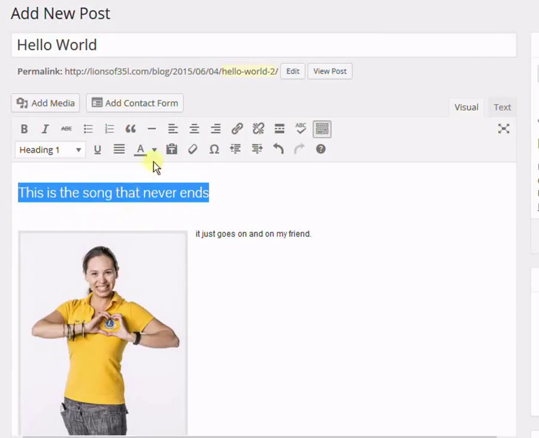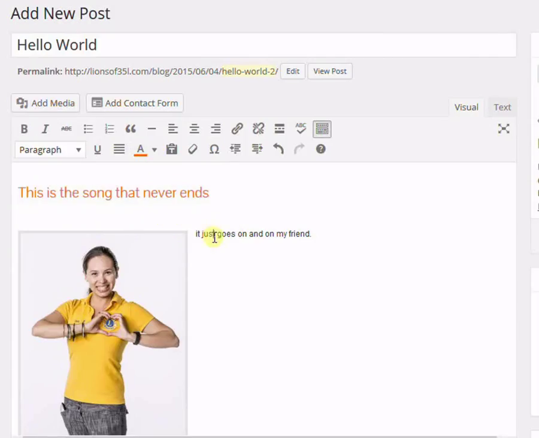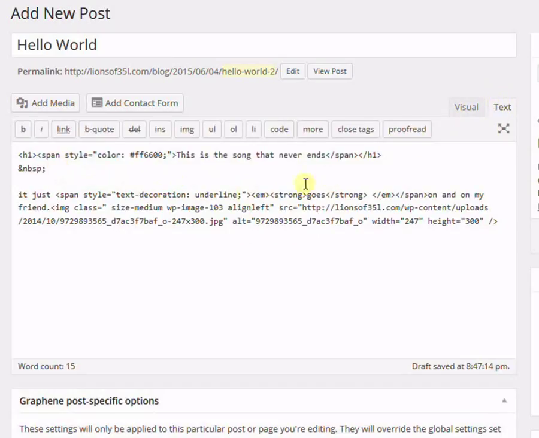You can also change the color of the type. You can highlight specific words and bold them or italicize them or underline them, whatever you like to do. And a lot of these options are also available in the text editor if you're using the HTML code text. You got bold, italic, creating a link. Then there's a lot more options there.